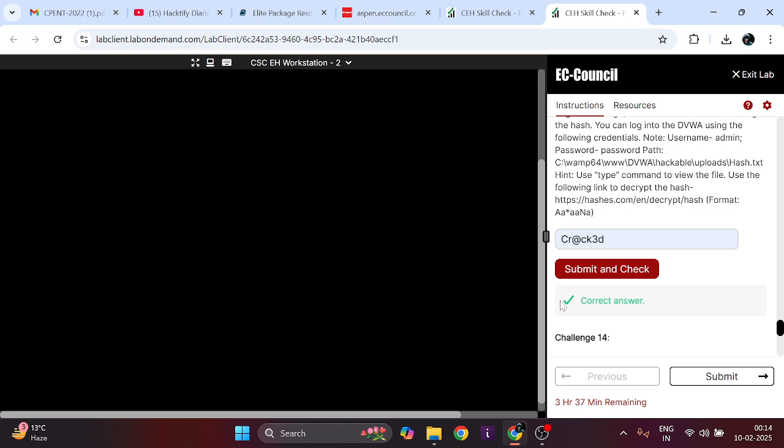So hope you understand guys how you need to solve this question. If such types of question come in the exam, I'm not saying that it will definitely come, I'm just saying that if such types of question related to DVWA come in the exam, you need to follow the same steps to solve this question.